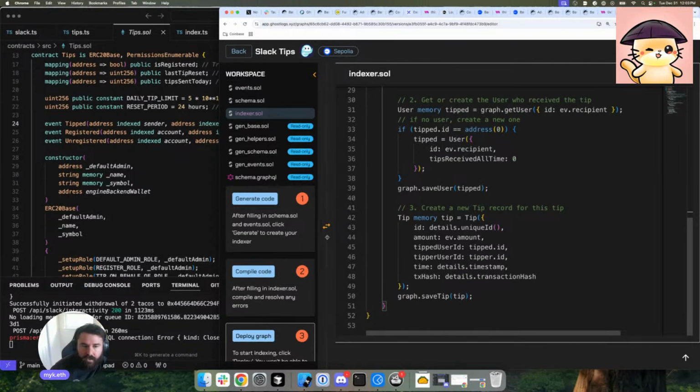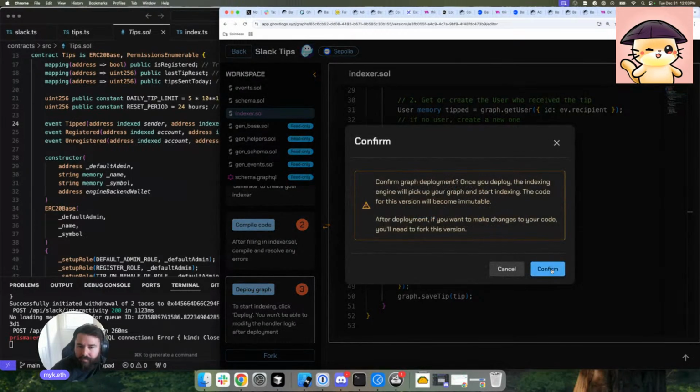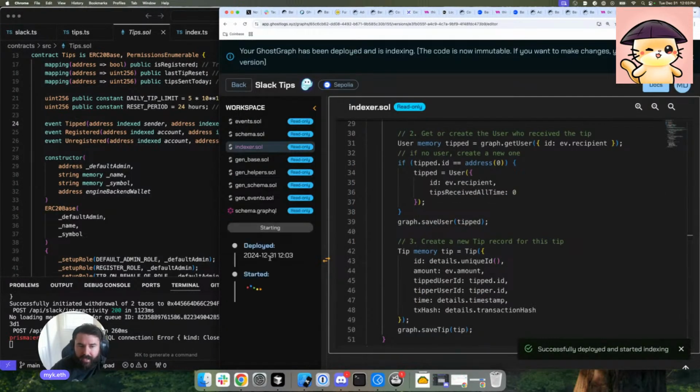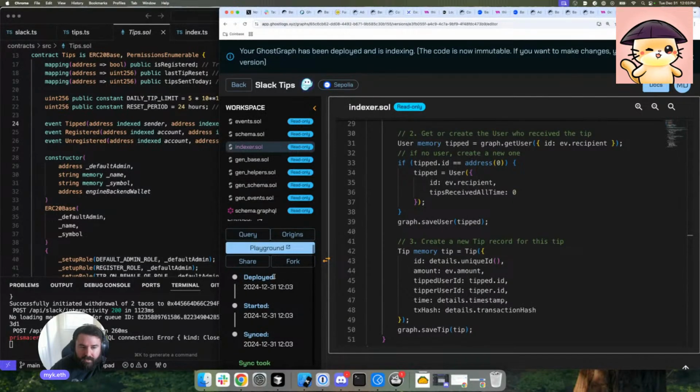All right. So deploying this is actually easier than you think. You just click deploy, and you click confirm, and now it's indexing the chain. And any moment now, we're going to have a URL to use.